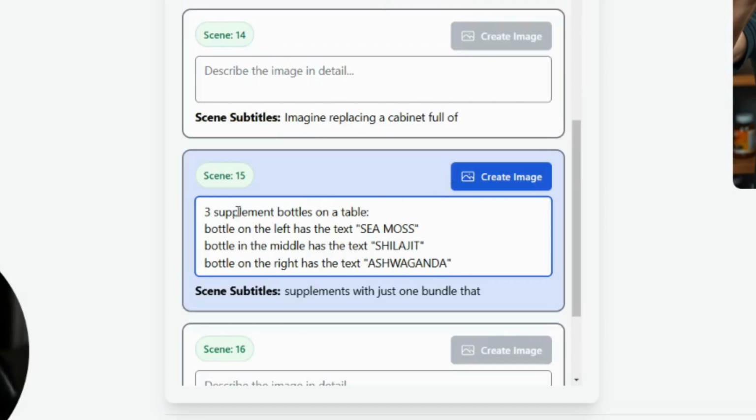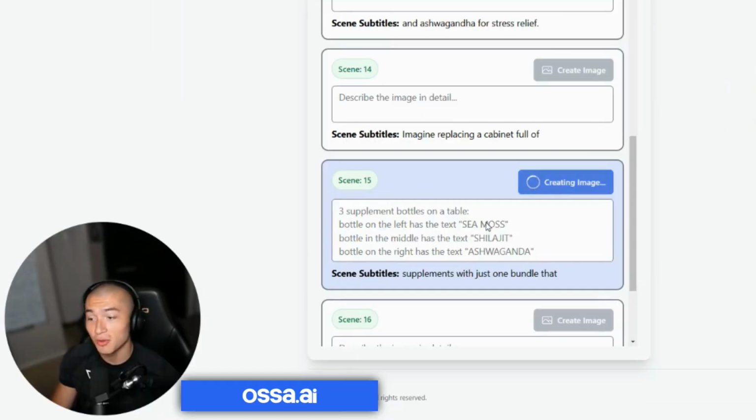All right, so here it is. 3 supplement bottles on a table. Bottle on the left has the text sea moss. Bottle in the middle has the text Shilajit. Bottle on the right has the text ashwagandha. So let's see if we're able to get that, because that's obviously a really complicated prompt, and we'll see if our models can pick this up.